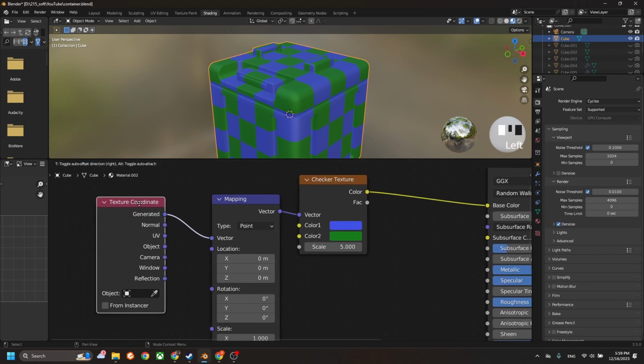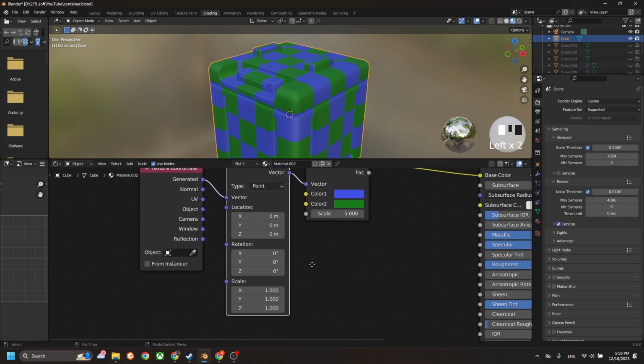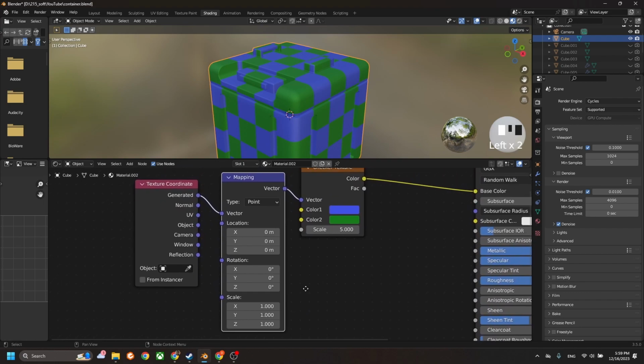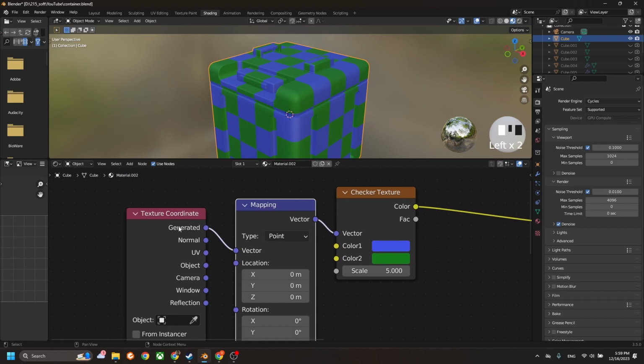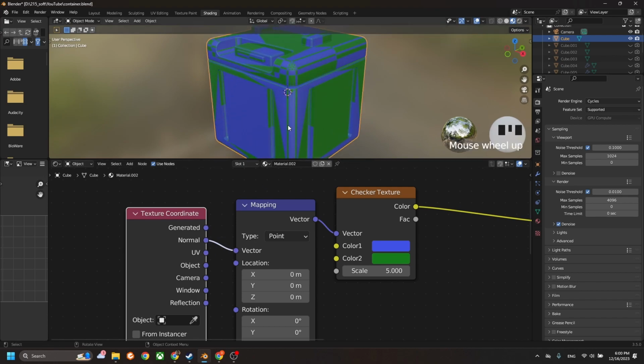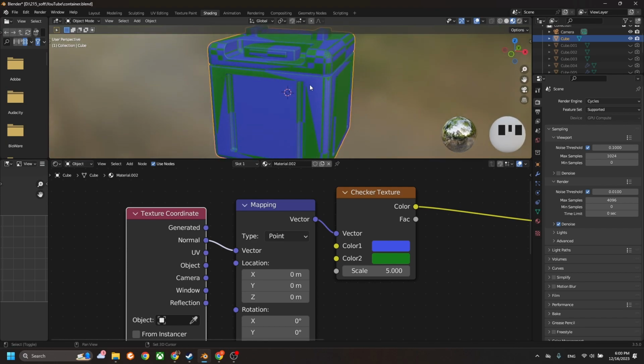So basically, in texture coordinate, we specify how we want the texture to be generated, and in mapping, we can transform these generated coordinates for us. Okay, so in generated, as a default value, it looks kind of nice. We can check what it looks like in normal, for example. As you can see, it doesn't look any good because it uses the normal vectors of the faces in order to display the texture.